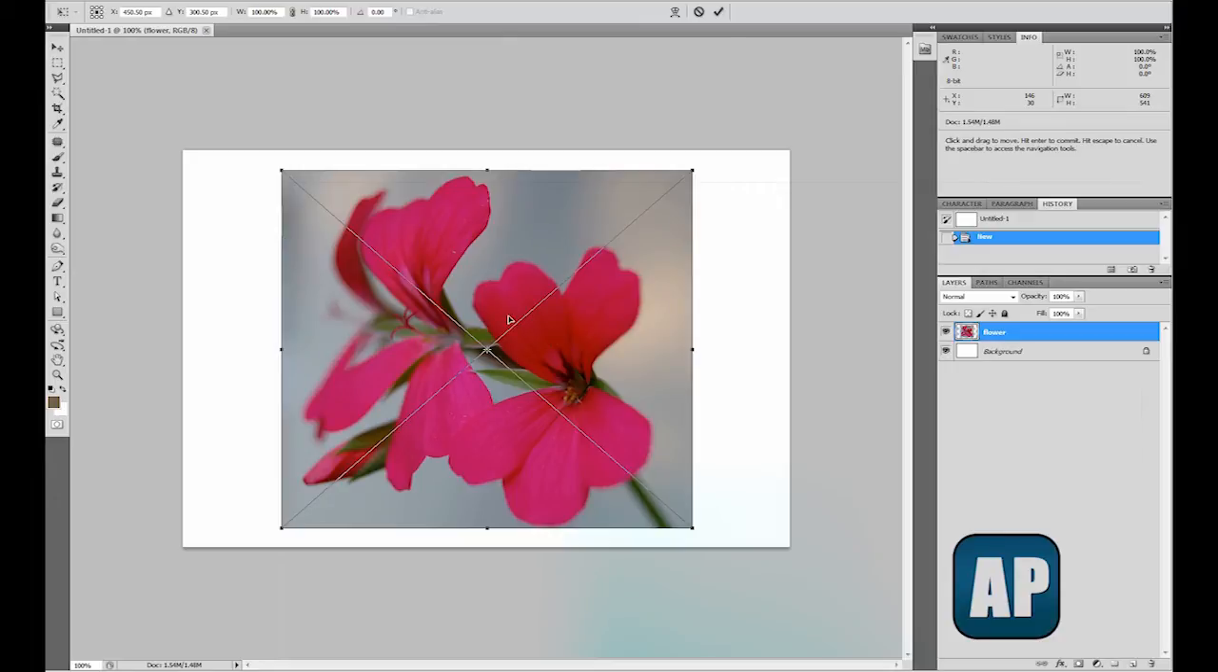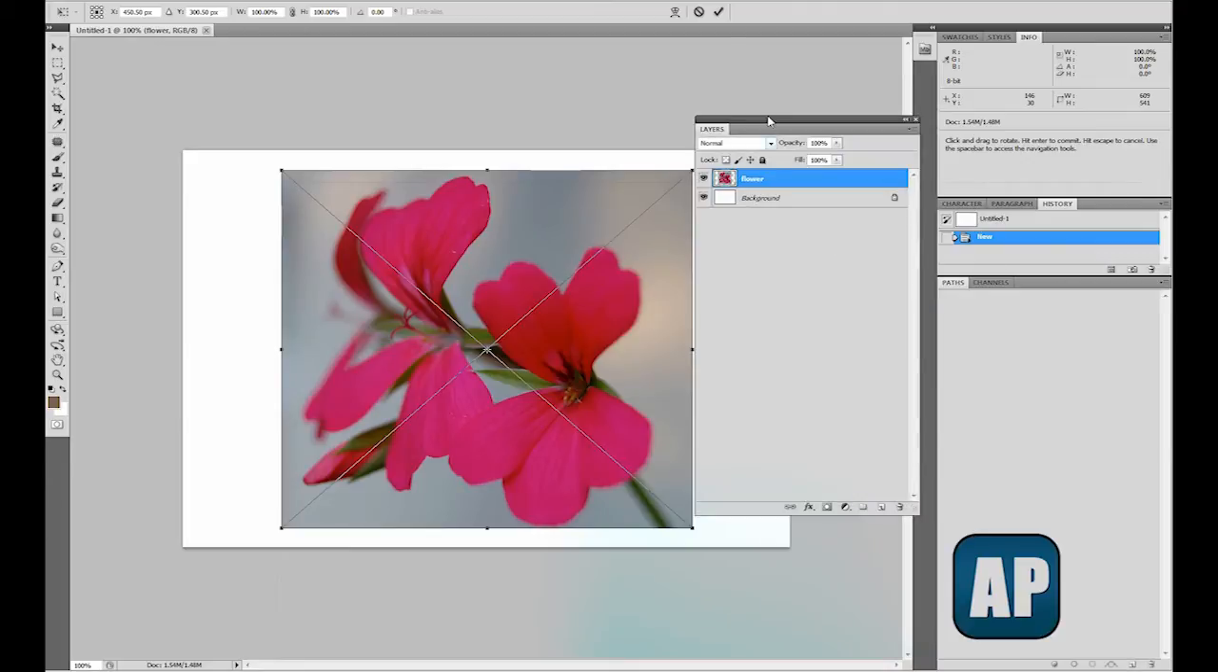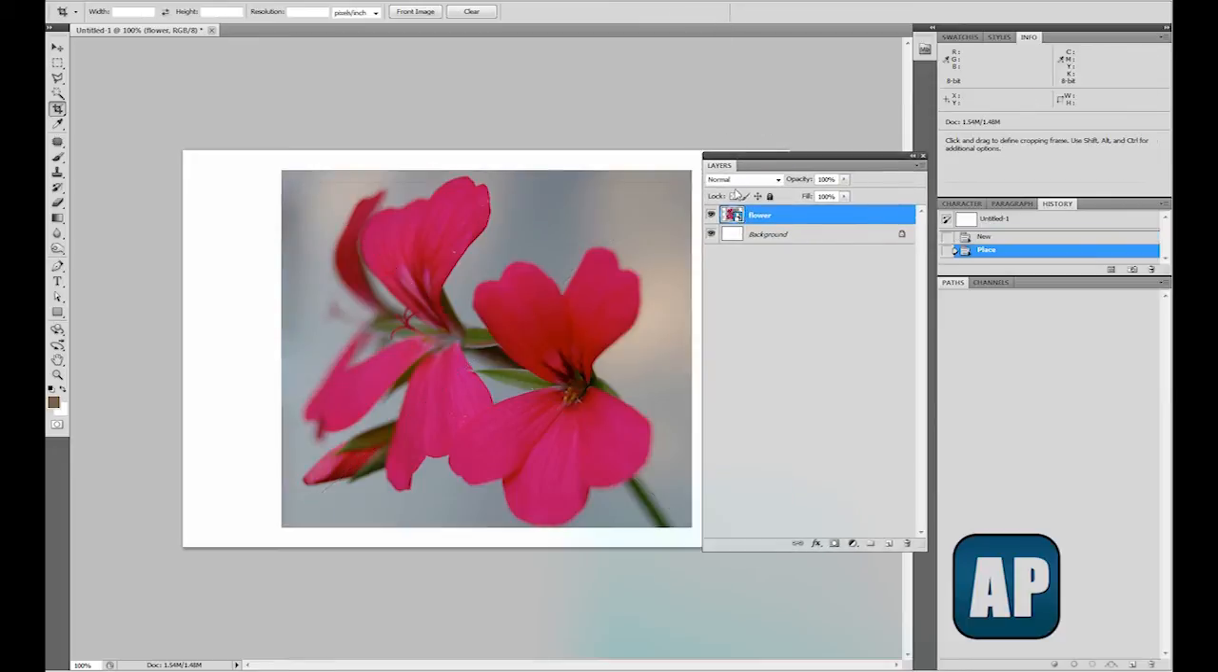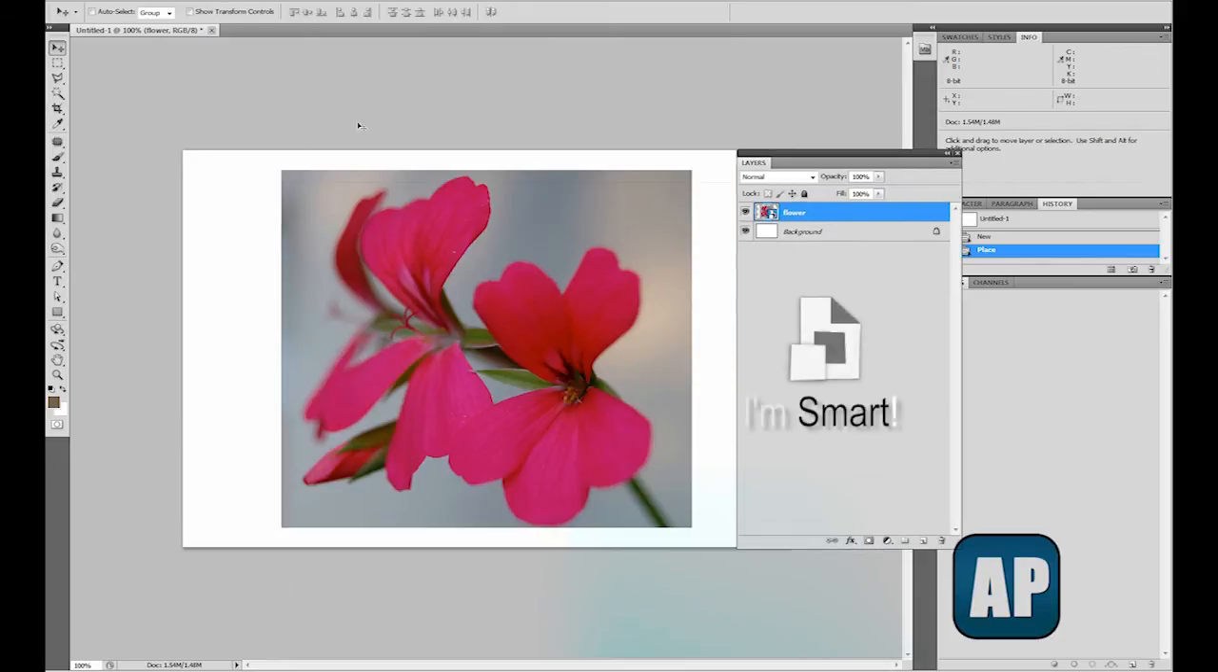And before I click on Enter or on the V up here, I want you to pay attention to the Layers panel right here. Look what happens when I click on the V. What happens is I have a symbol here which indicates that this layer is a smart object. Now I'm going to bring this file into this document in a different way.